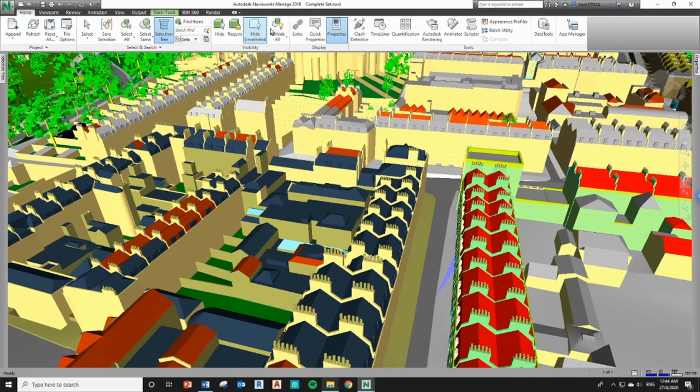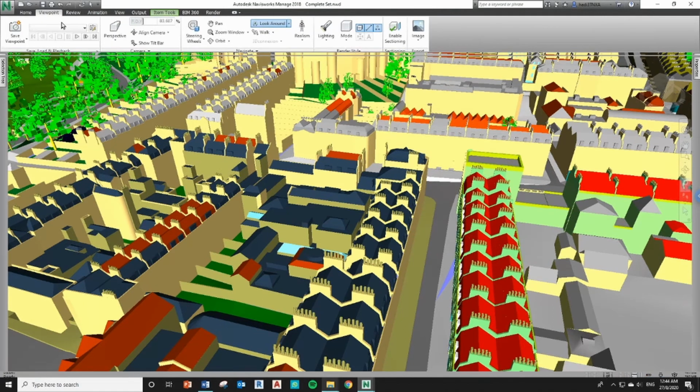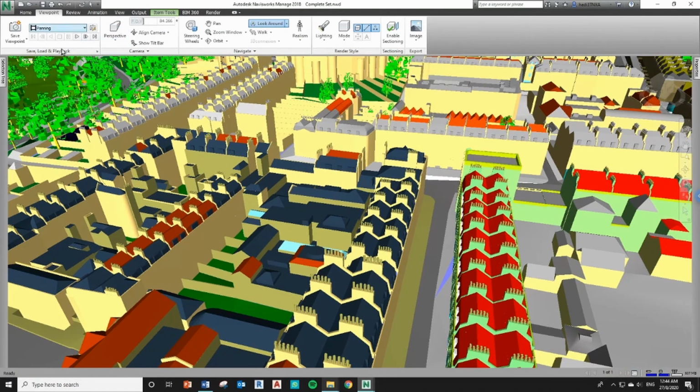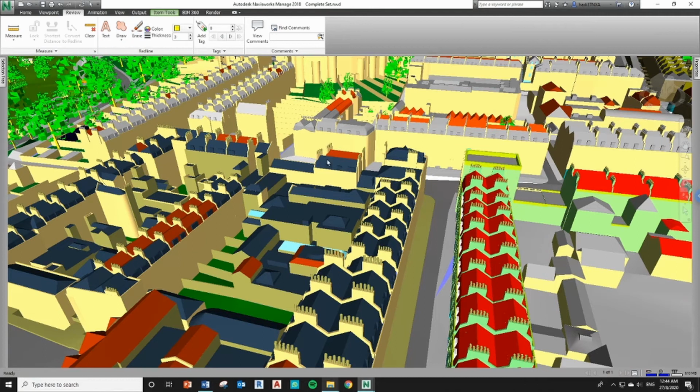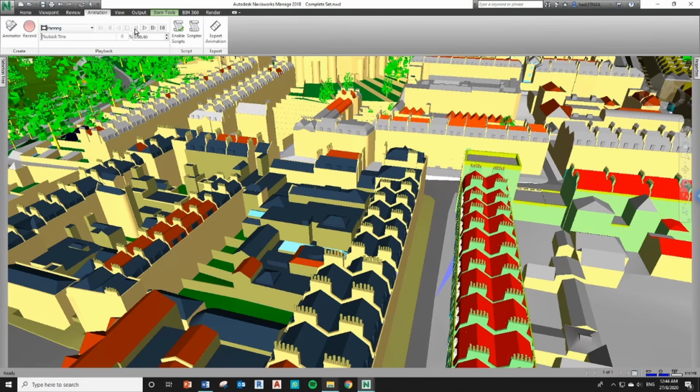So we've got the hide, unhide all. All these items we shall use in the later lessons. Viewpoint has all the items related to your viewpoint, your perspective under camera, how to navigate around, of course your rendering style, if you want to section or export an image. Under review, if you want to do any annotations, you can place them here and you can tag or add comments. Animation is for your timeliner.